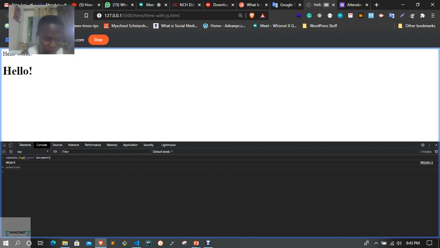Can you see now? It's telling me that typeof document is object, because our window here is an object. What we are writing on is an object. So now let me go a little further. Let me say console.log typeof document.write. Type of document.write is undefined because nothing like that is on our web page.